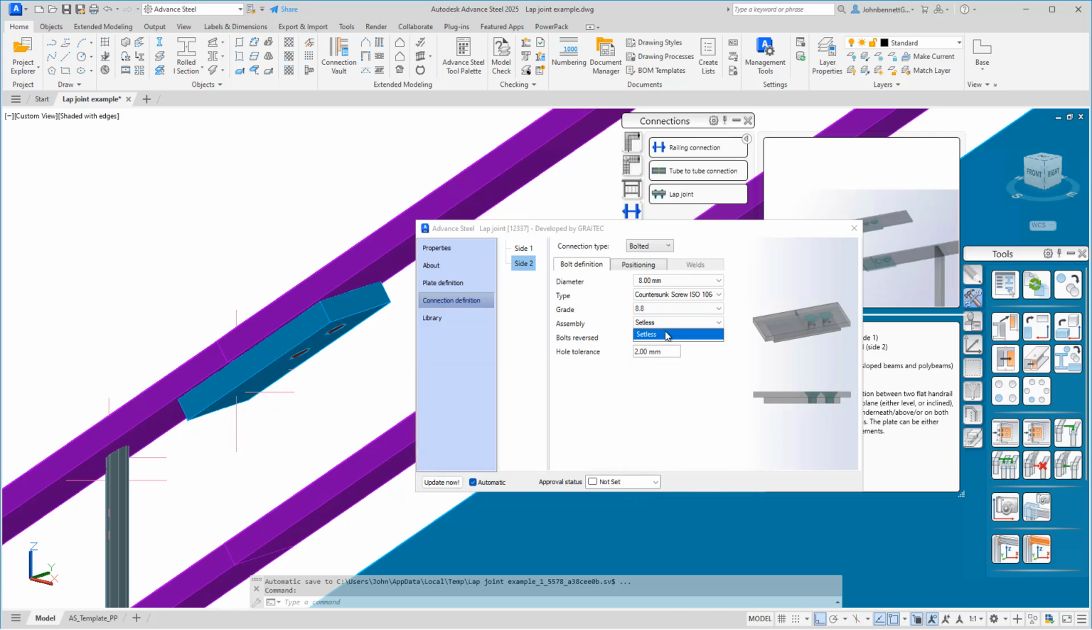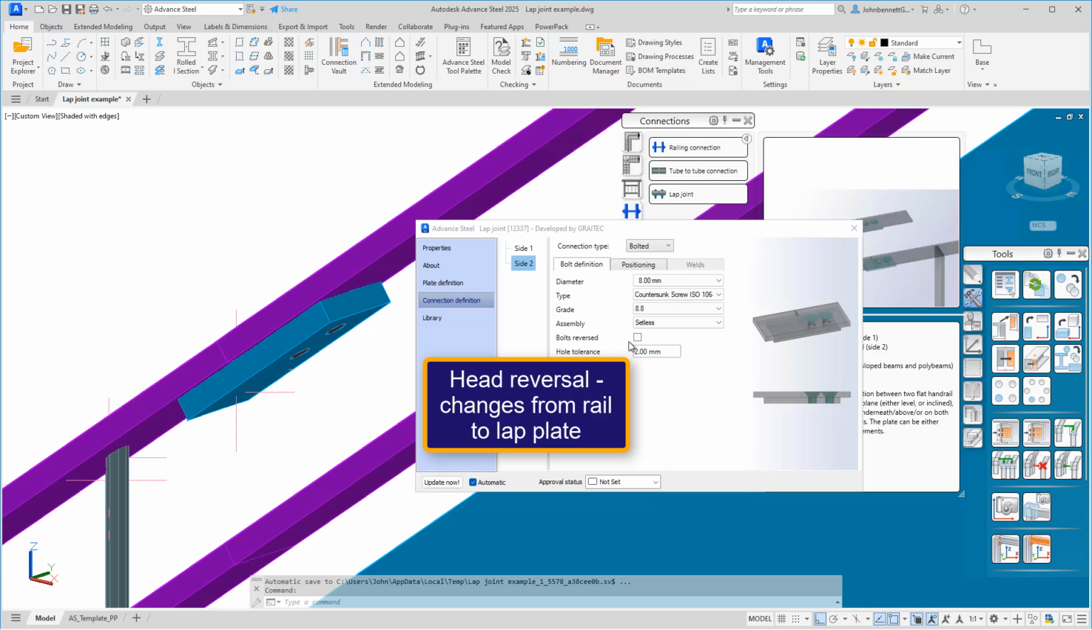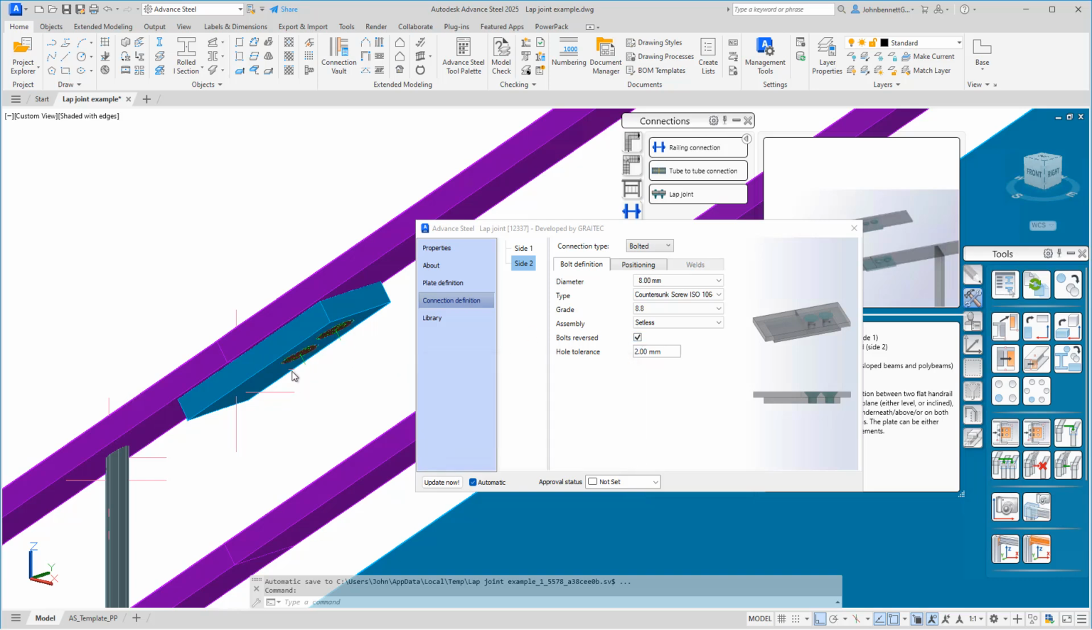This particular bolt is a setless arrangement and has had no nut and washer associated with it. Typically the bolt can be reversed, toggling here. So if you toggle that now, the countersunk head is actually in the lap plate itself. So just putting that back to the default condition.